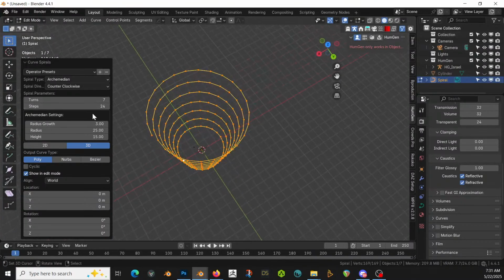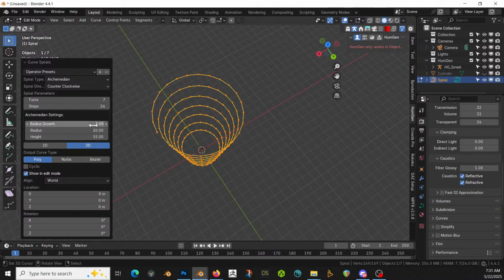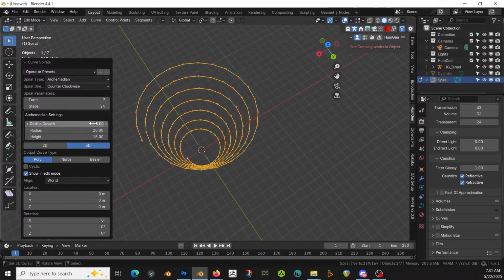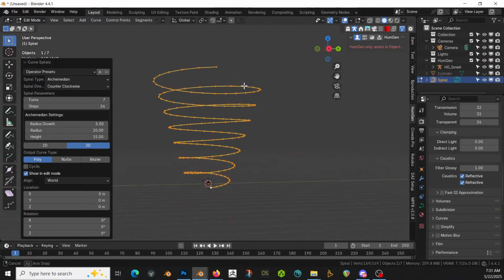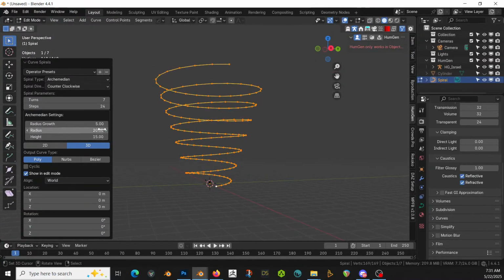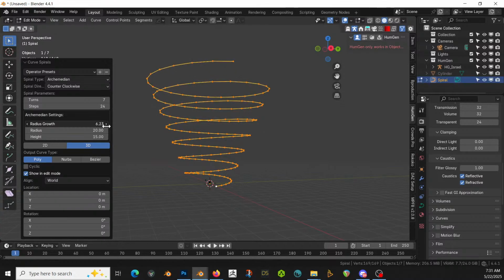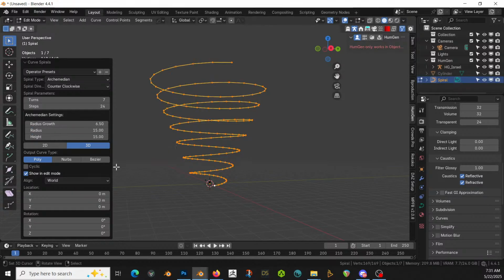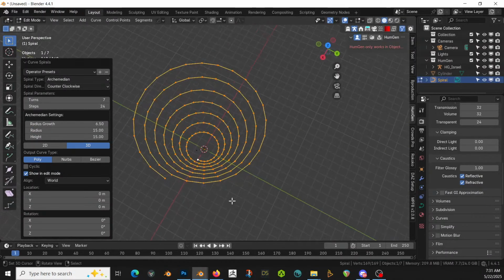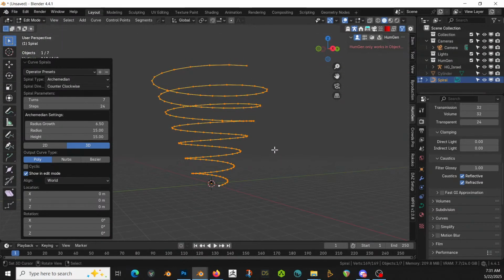Okay, and we could maybe cut our radius to 20 and our radius growth to 5. So spread it out more, even a little more. Let's go out to what's like that. Let's say, yeah, 6.5 and a radius of 15 at the bottom. So it's quite narrow at the bottom. That looks pretty cool to me.